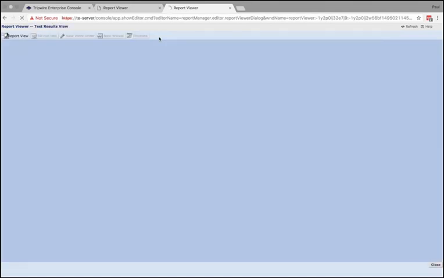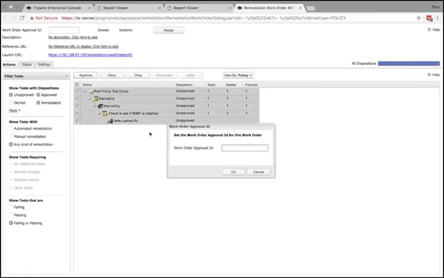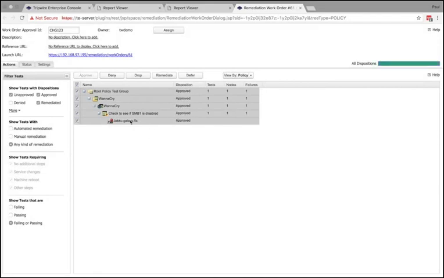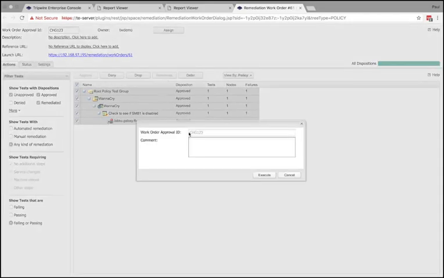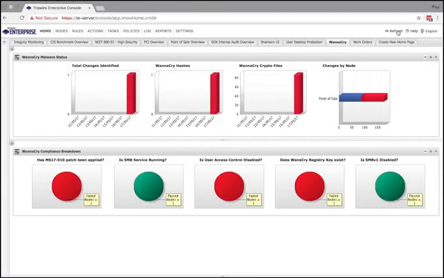We can now raise a new work order against this specific test. We will approve the work order and then remediate the policy. As part of the remediation, you can optionally request the endpoint to reboot so that the change takes place. Let's return to the dashboard and refresh the reports. We can now see that SMB version 1 has been disabled on the endpoint.